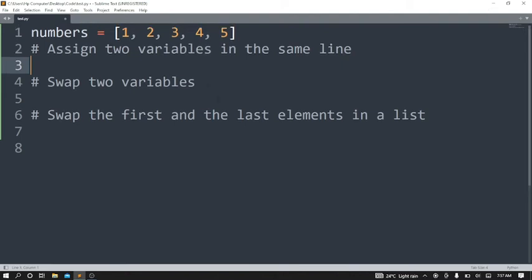Everyone, in this tutorial we're going to talk about multiple assignments. Now multiple assignments is whereby I'm going to divide it into two ways. You can assign two variables in the same line. You may probably already know that. You can swap two variables. You may know that or not. You will see, learn. And also you can swap the first and the last element in a list. So we're going to try to swap, let's say, 1 with 5 in this list.